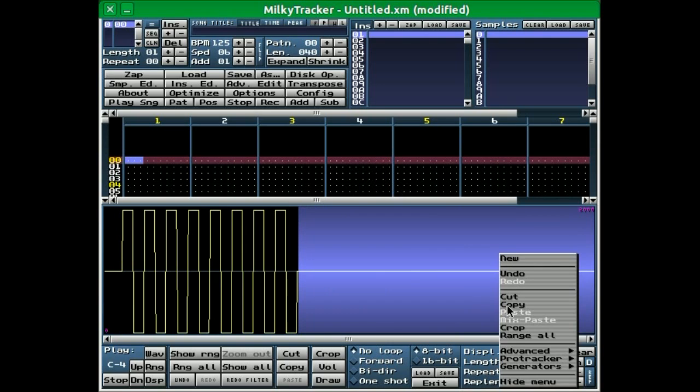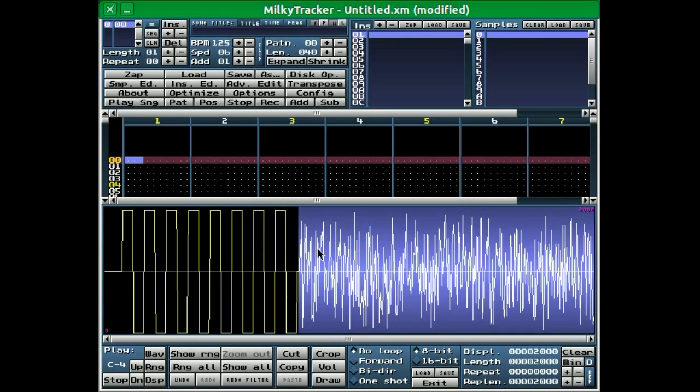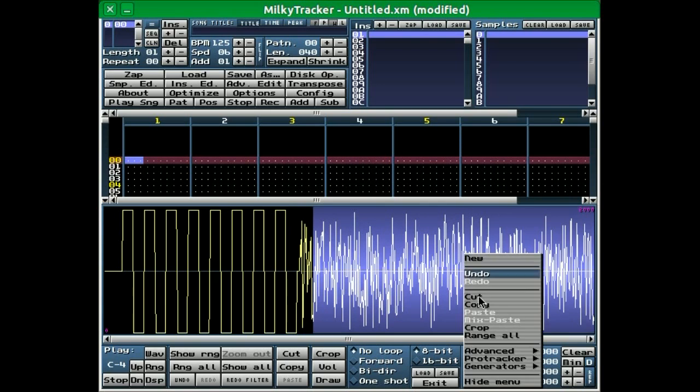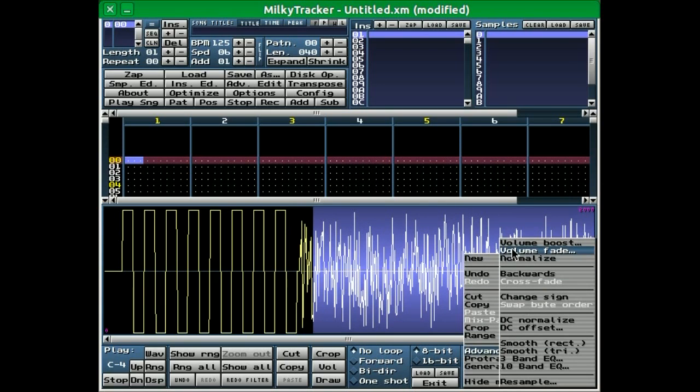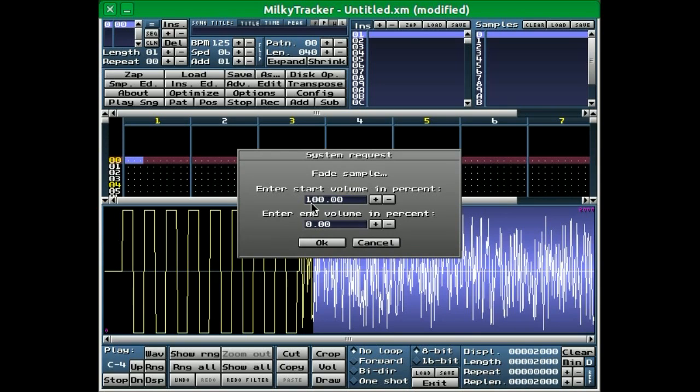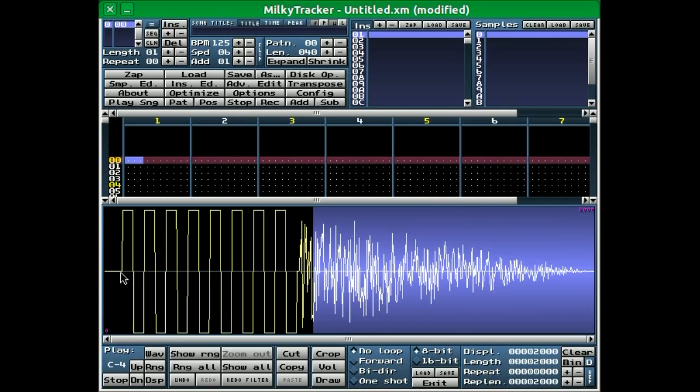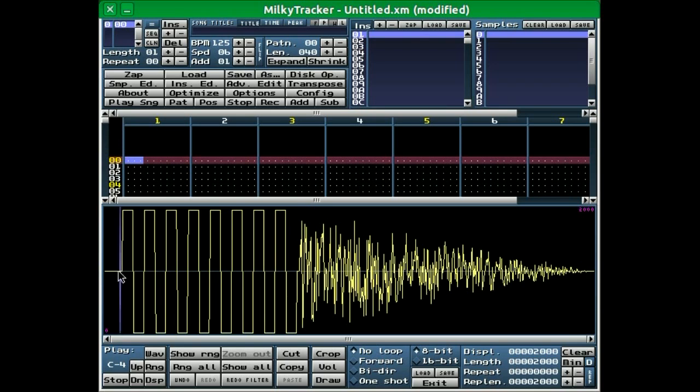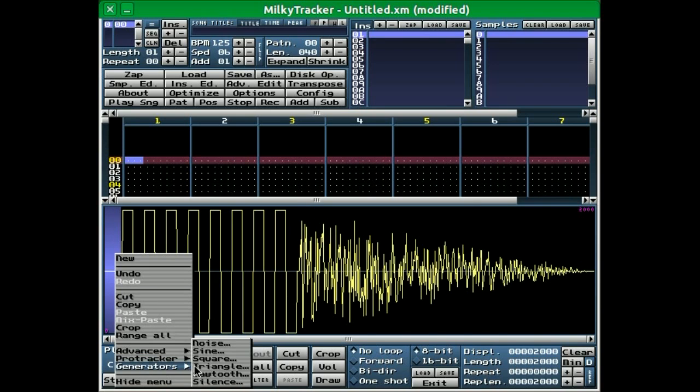What comes after the tone in our imagined sound? That's right, noise. Select the remainder of the timeline and generate white noise. Now I want the noise to fade out. To do that, select the area where the fade out will occur, right click, select advanced, then volume fade. Adjust the parameters and click OK. We want the volume to start at 100 and end at 0. One last thing. Remember we wanted some noise in the beginning for extra attack? Just add some like we've done previously.